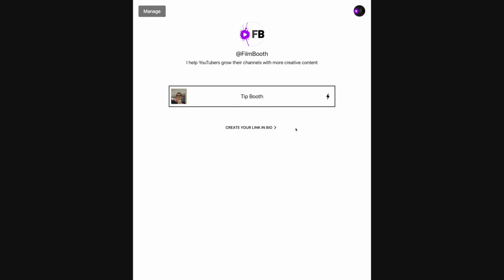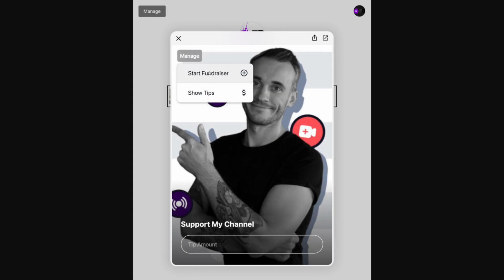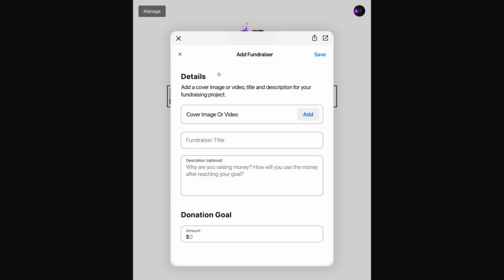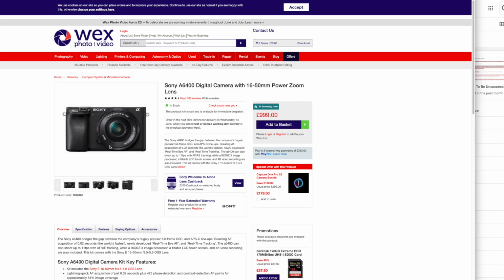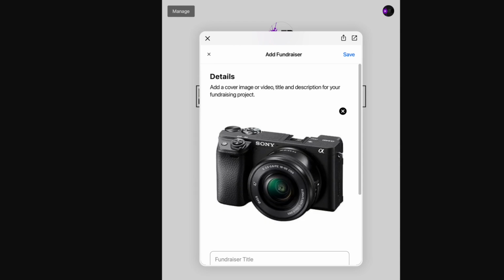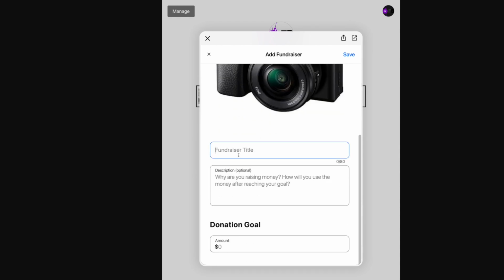But now let's look at how to set up the crowdfunding side of things. So click on your Tip Booth and then go to Manage, Start Fundraiser. And then what you do is select an image. Now go and find the image of the item you're trying to raise. If it's a camera, you can just get it from a website like this. Add it, then name the fundraising title and add a description.